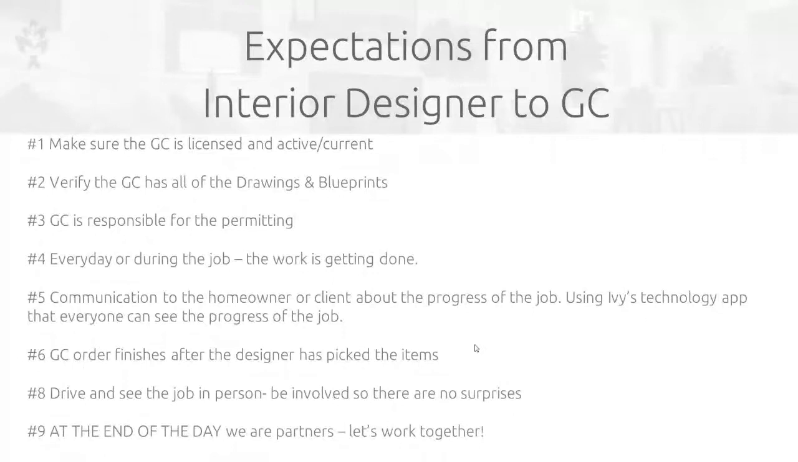Communication from beginning to end, whether it's financing, whether it's materials being delivered, whether it's wood, whatever it is, all that needs to be addressed. And then the general contractor can help the designer order finishes if they need to. We usually like for the designer to do it themselves because they have a different expertise and a different eye, but we can help them do that, not a problem.